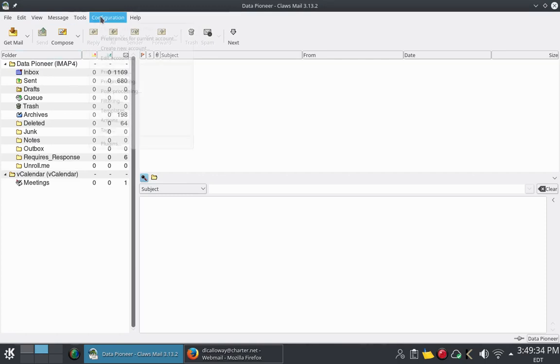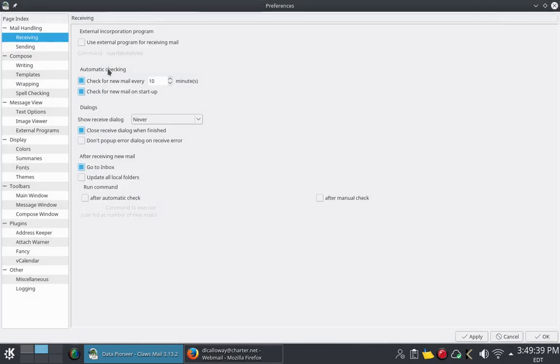For configuration again, you can go in and say edit the current account, or you can select preferences, and here you have a whole host of things you can do. This is the settings for mail handling, for receiving. I told it to check mail every 10 minutes and then check for new mail on startup. Then I told it to show received dialog. In other words, if I get a new message, it's going to tell me. I said no, don't ever do that. Say never. Close received dialog when finished. And then after receiving new mail, go to the inbox so I can start looking at my mail.